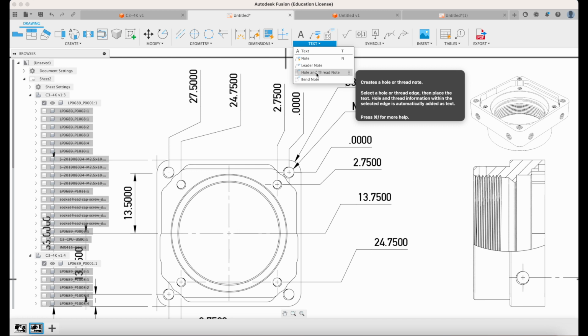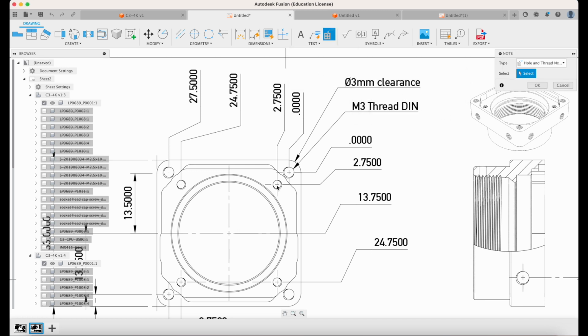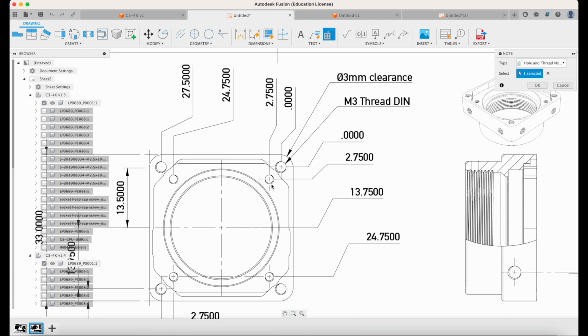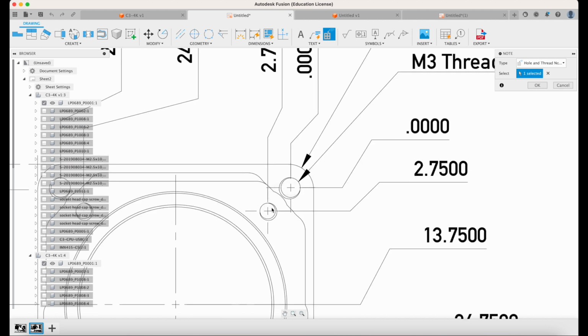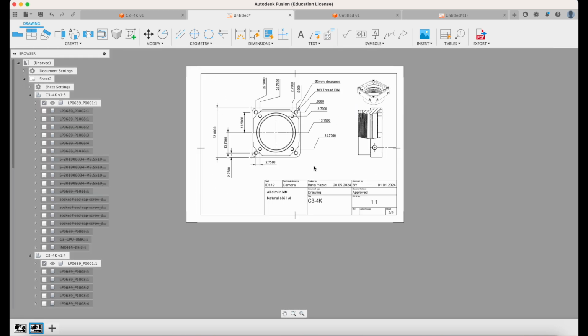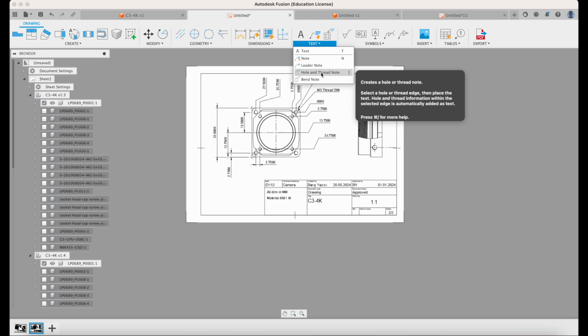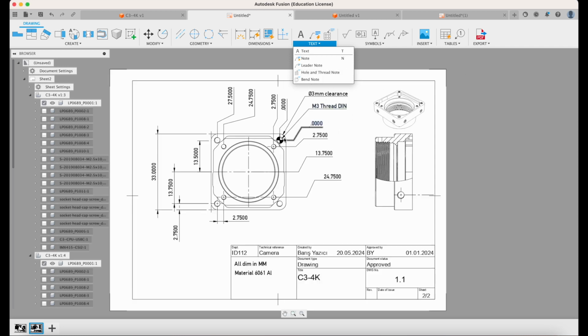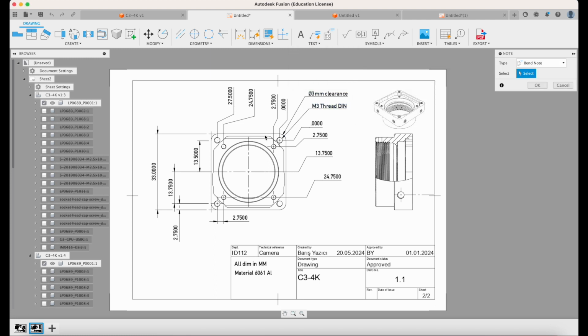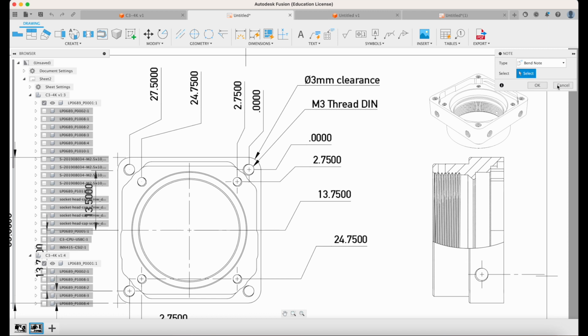We have hole and thread notes, which I can put on holes and threads. I would rather use the smart one for this, as this doesn't always work. Unfortunately, I think this is broken for a while. I hope they're going to fix it soon. Then we have the bend note, which is only useful in sheet metal. We don't have a sheet metal piece, but it tells you what type of a bend you can put a note. So it's a special type of note which you can do with the funder icon note as well.